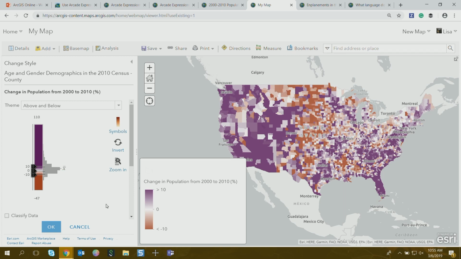And in just a few minutes, you can see that I'm now mapping change in population, and this was all done on the fly, sitting on top of the data that already exists. I don't even own this data. This is from the Living Atlas, and now I have a brand new map of change in population in my area.